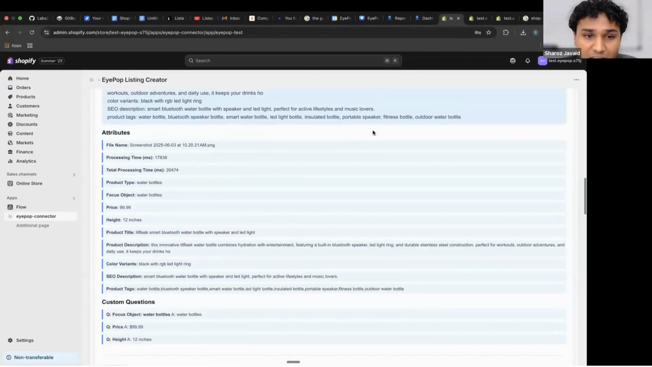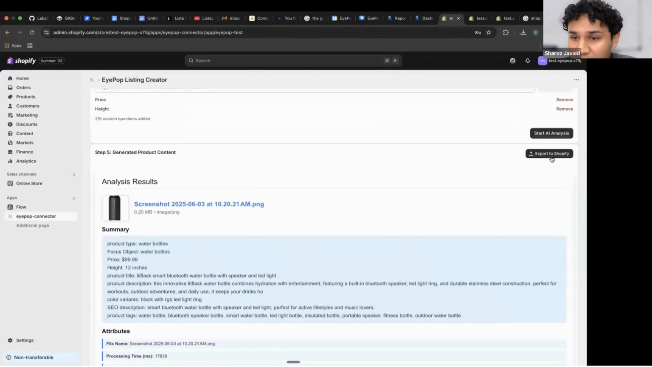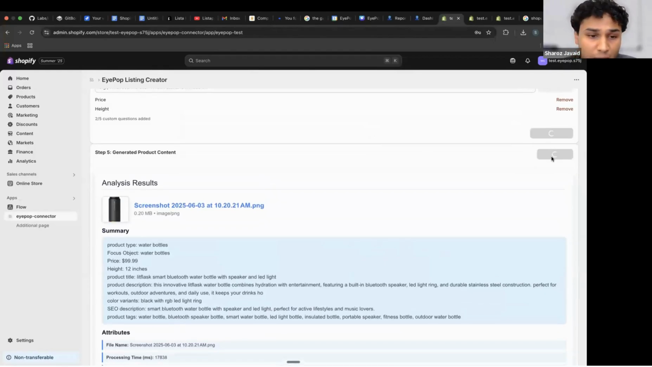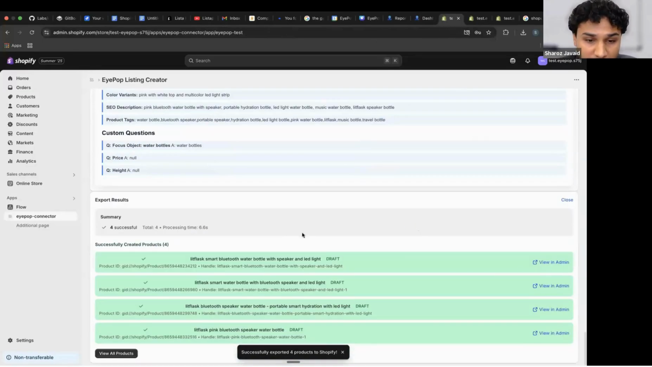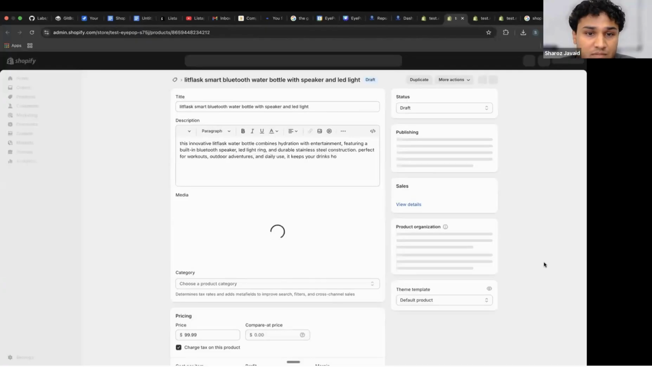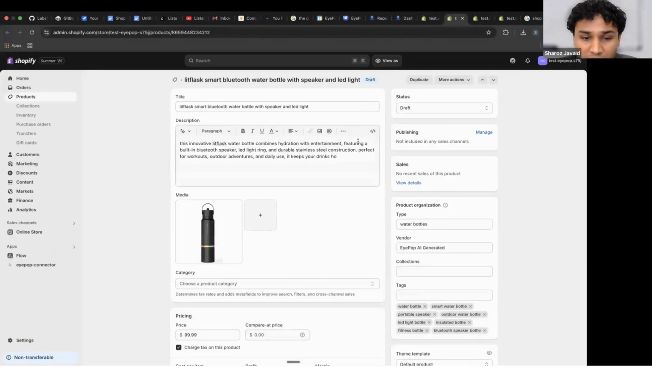Now, if we want to export this to Shopify, we can just click Export to Shopify. And now we are going to be getting listings created for each of those images with all of the content generated. So I click here. We have everything inputted in. The price here is $99. We have all of our tags over here.